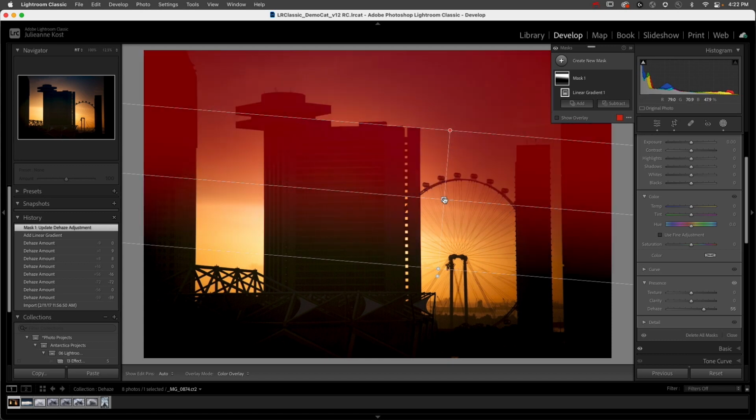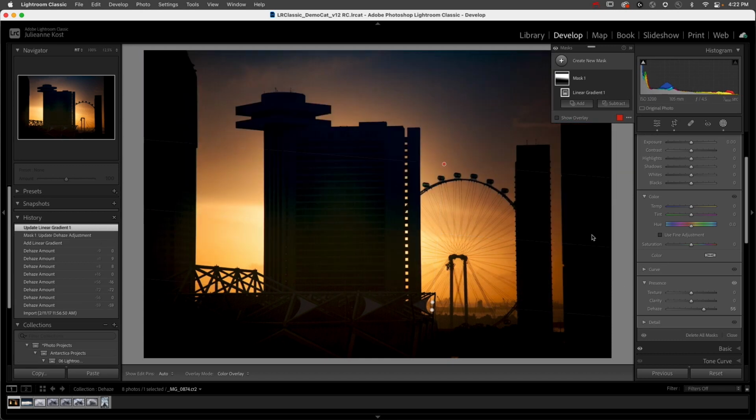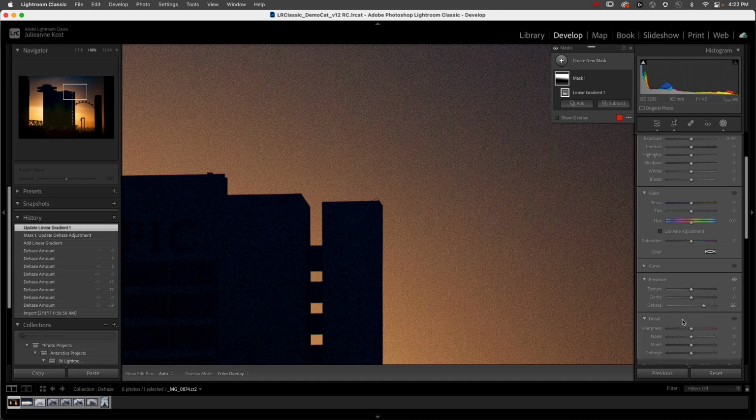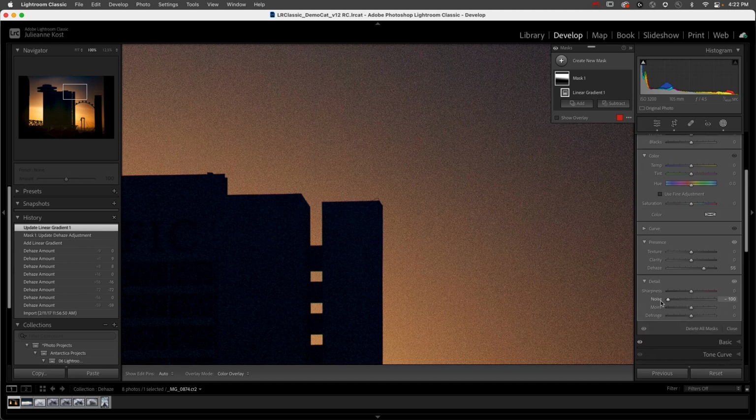Okay, so we come down here because it's adding more blue, but then if we zoom in, it's getting really noisy. So here's the thing, you'd come to detail, and people always go, well, I want to decrease the amount of noise, but it's noise reduction. It's not noise, it's noise reduction. So if you move it the other direction, it actually gets rid of the noise.